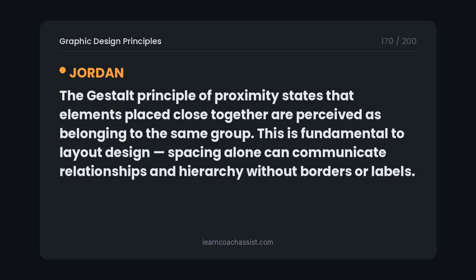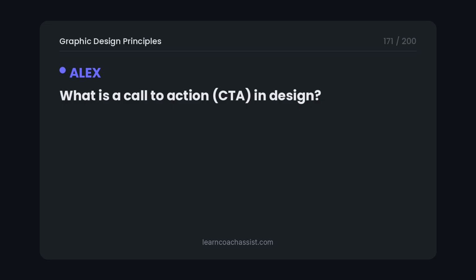The Gestalt principle of proximity states that elements placed close together are perceived as belonging to the same group. This is fundamental to layout design. Spacing alone can communicate relationships and hierarchy without borders or labels. What is a call to action, CTA, in design?